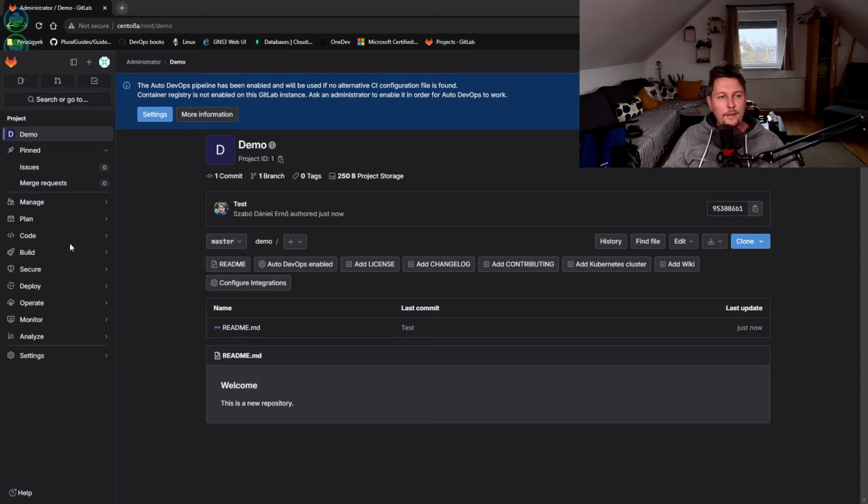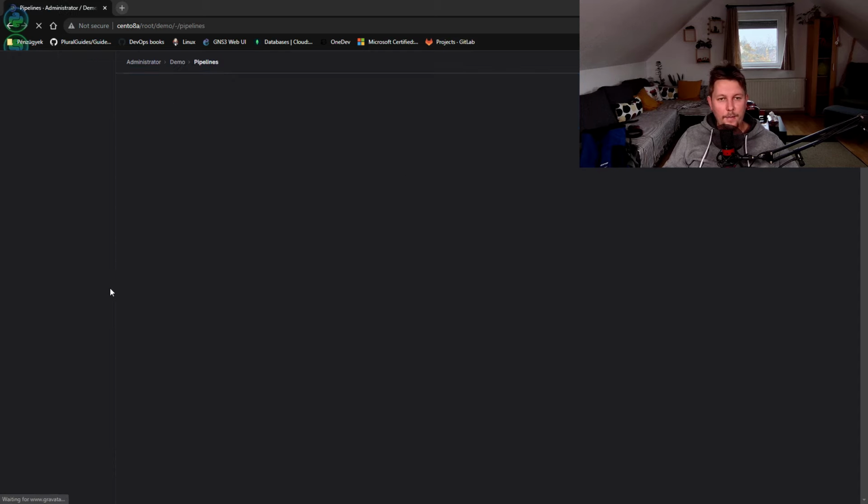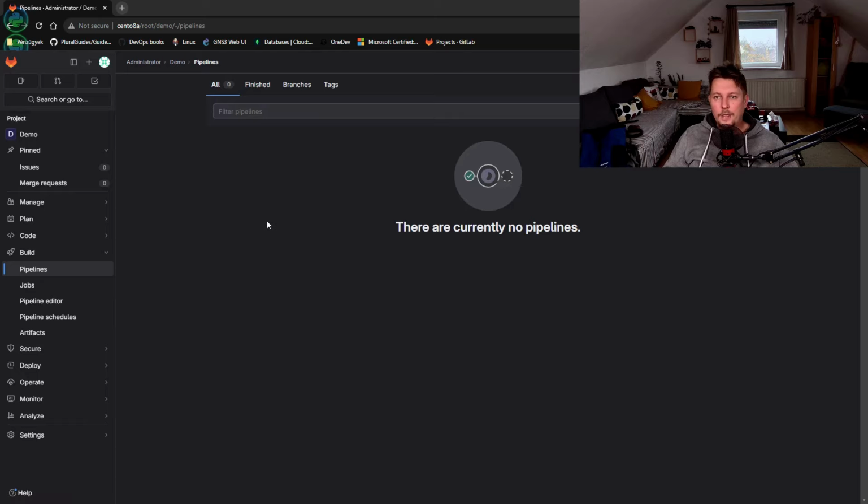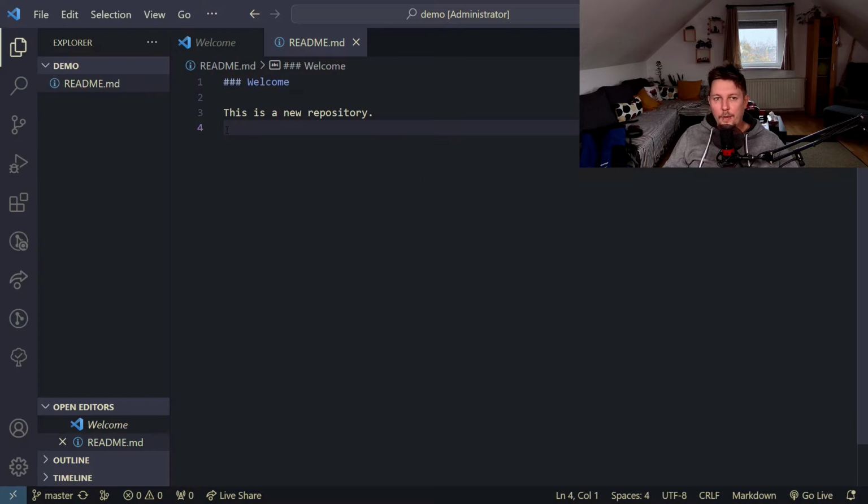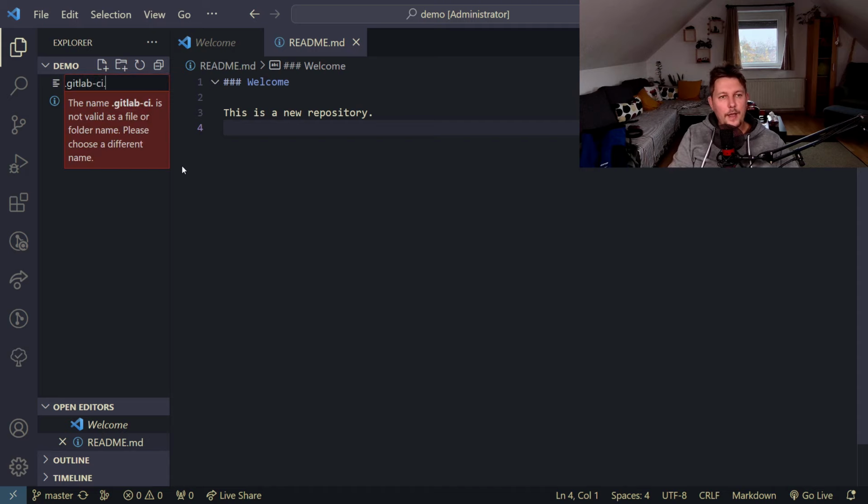So on the left hand side, we have this build and the pipelines. And as you can see, there are currently no pipeline definitions in my file. And what I want to do is to add a pipeline definition. So for example, new file, and this is called gitlab ci.yaml.